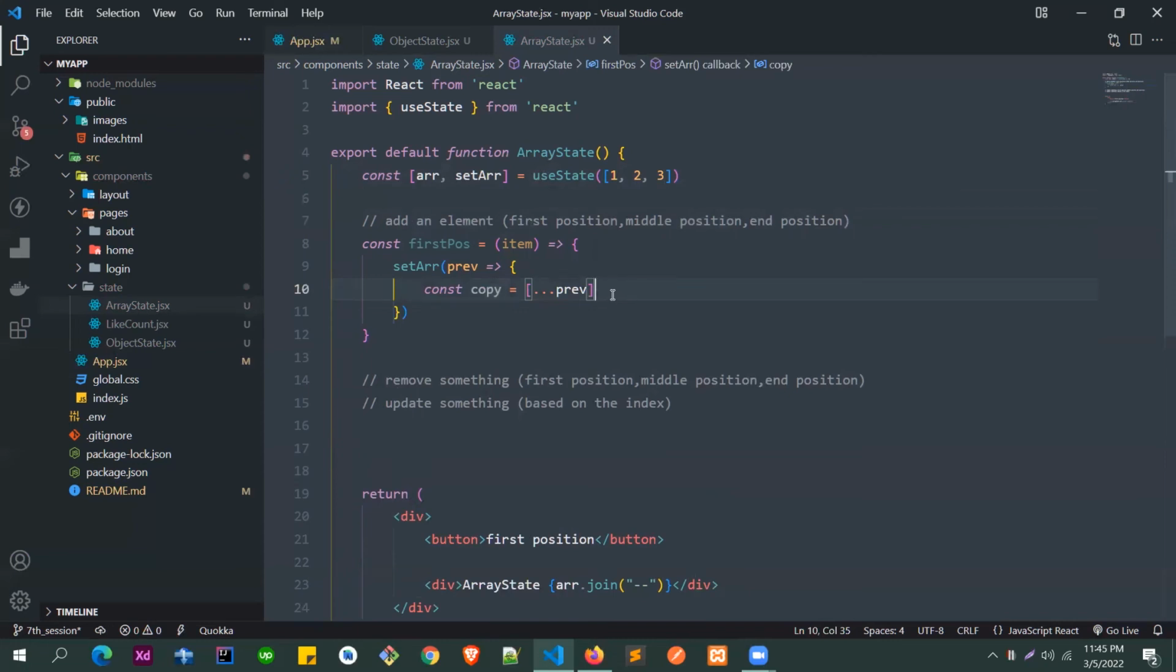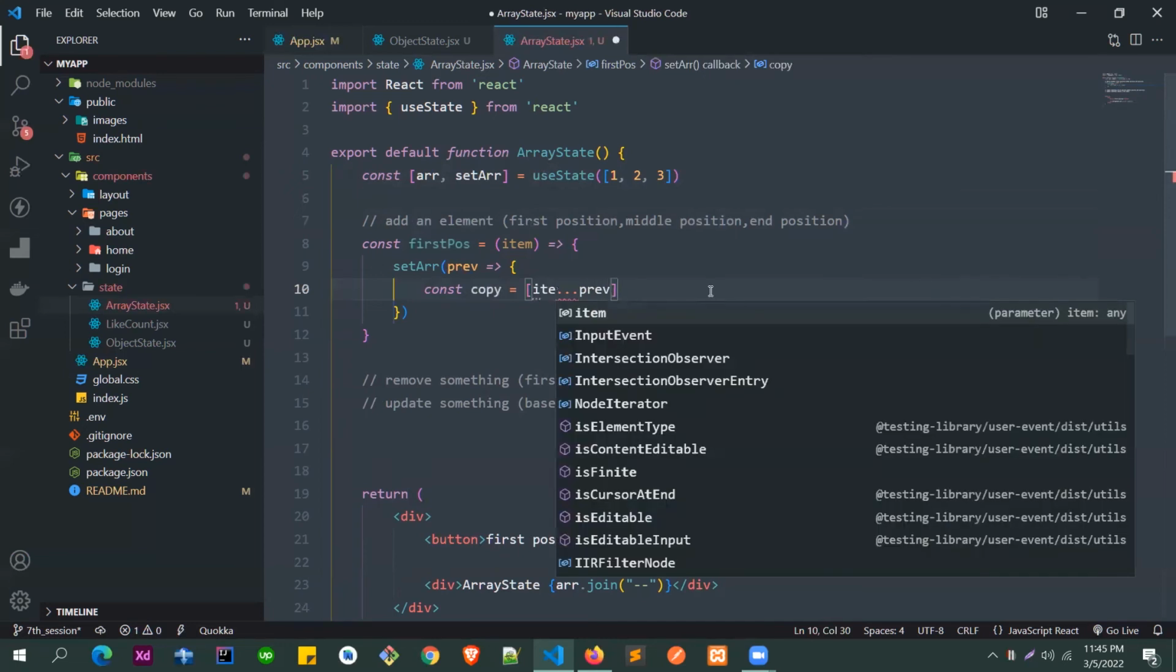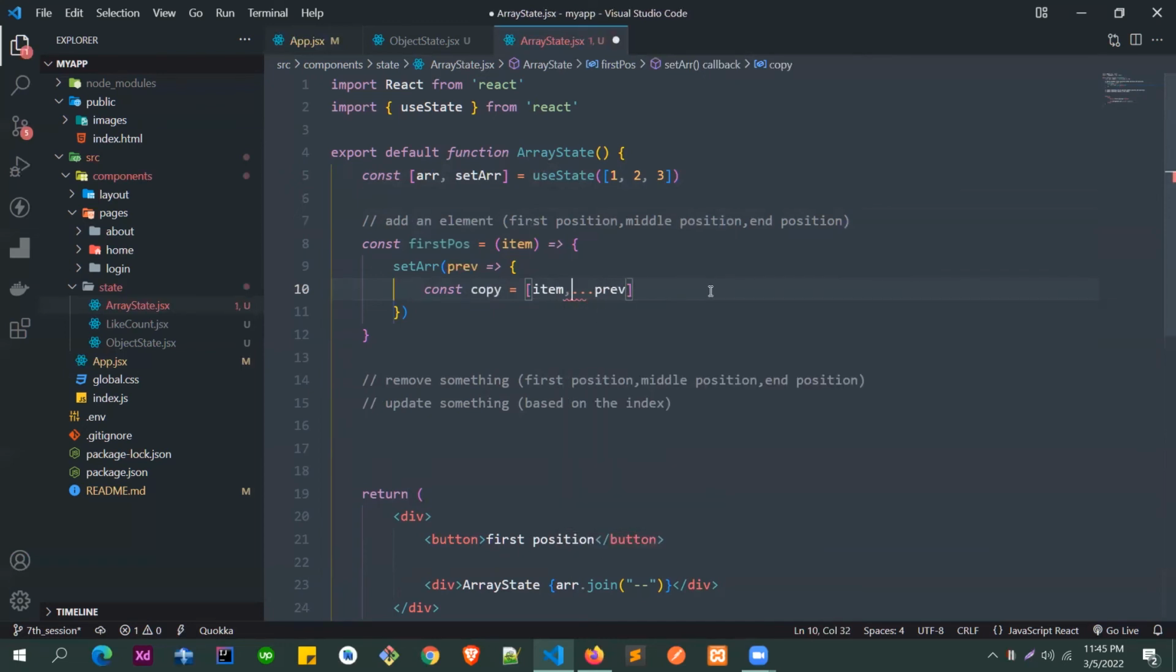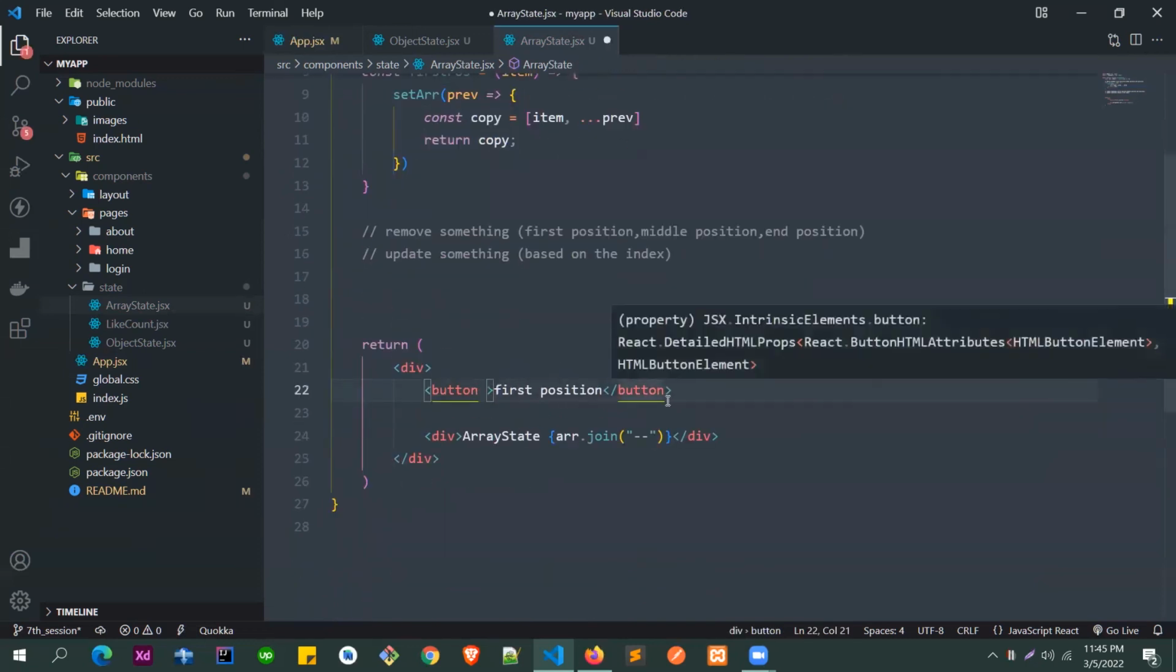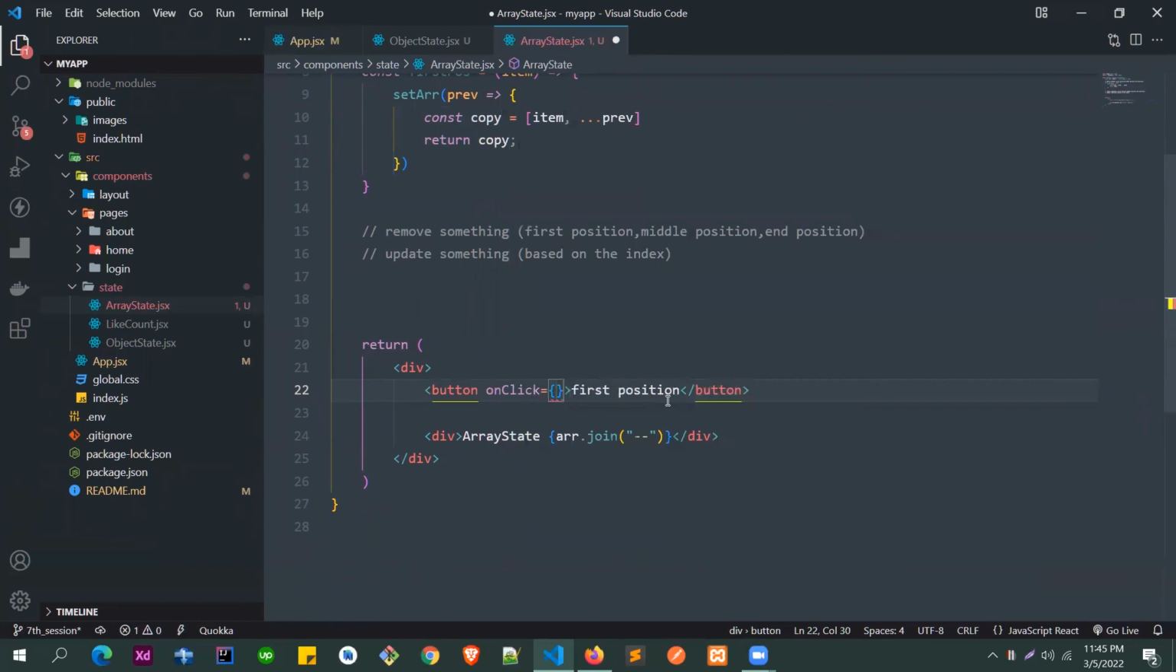Let me show you the easier way also. We want to add at the first position, right? So what you can do is just give the item here and then put a comma. This will be the first element, and then the rest of the things you have in the array. Ah, nice. This is much easier. Okay, I see. And then you can just return the copy from here. Fine. Let's call this first function here on click.